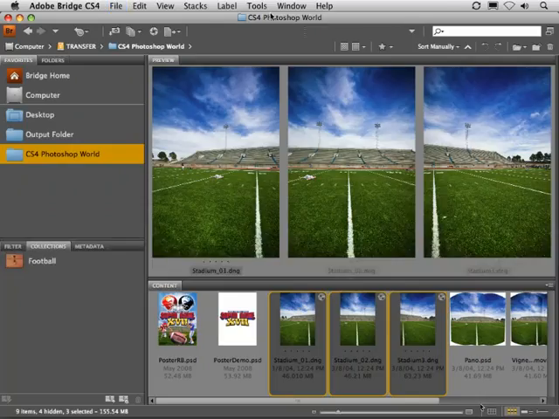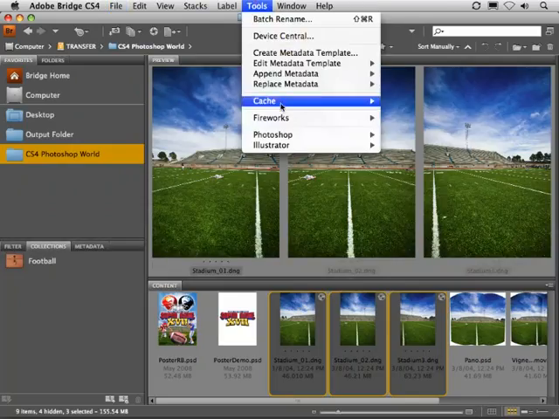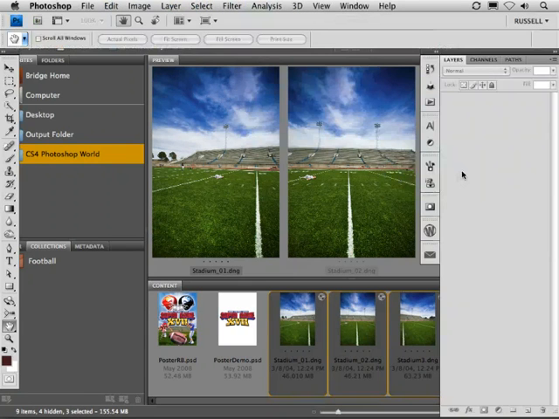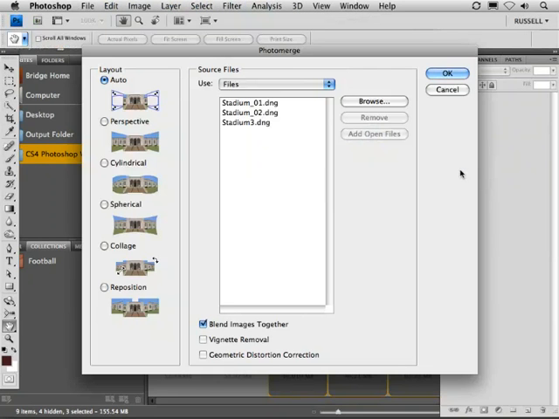Going up here to the Tools menu, down here to Photoshop, right over to Photo Merge. It's all built into Adobe Bridge. Check this out. A couple new features I'd like to demonstrate: the vignette removal and the geometric distortion correction. I'm going to cancel from this and demonstrate them inside of Bridge.